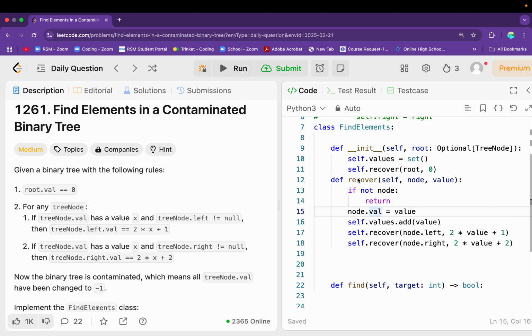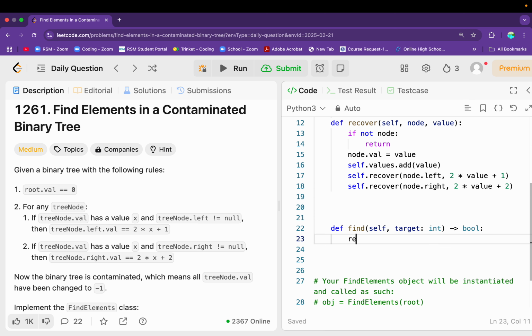So once we actually recover the binary tree and append all those recovered or reconstructed nodes in the hash set in the initializing object, we simply have to return if the current target is in the values hash set, in this case the self.values hash set. And very self-explanatorily, we're checking if the target is in our set.